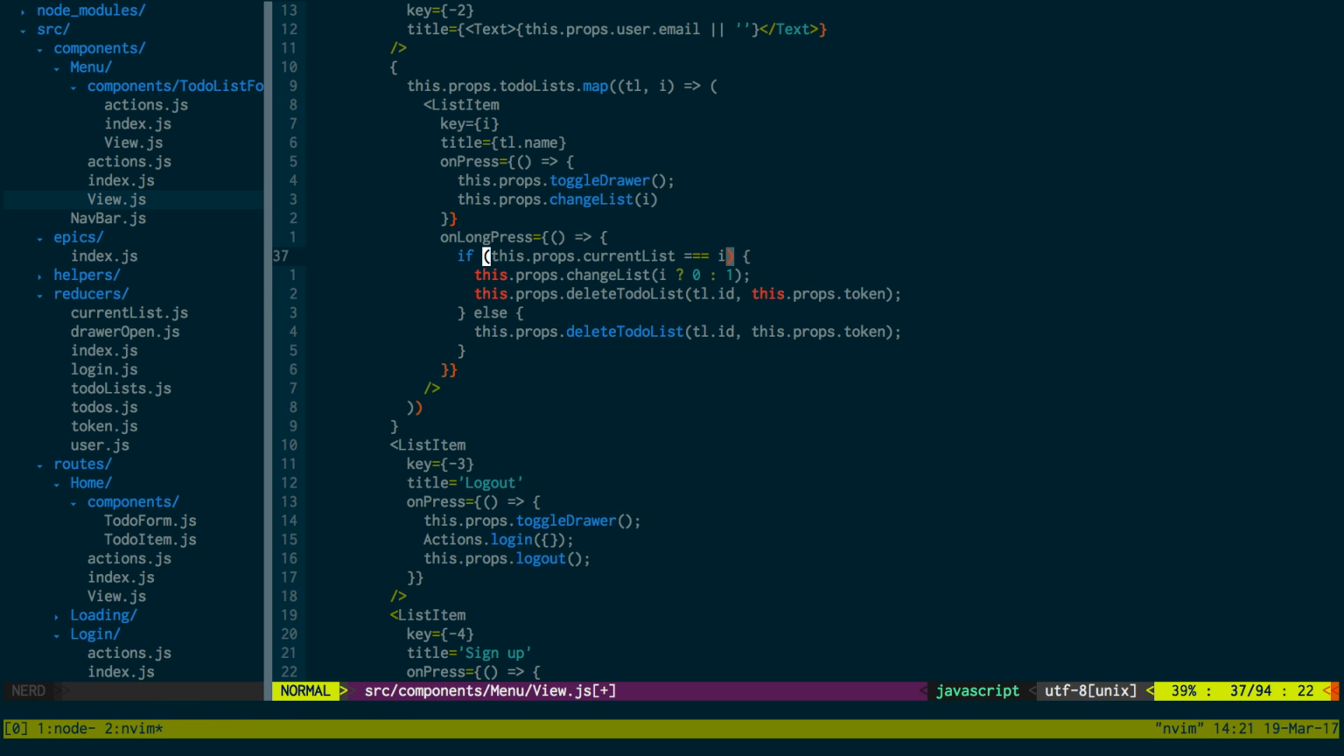Should I do something wrong here? This is coloring quite weird. Hold on, let me just see. Nope, this looks fine. Okay, so what we're doing here is we're checking if we're trying to delete the list that we currently have open, we're going to change lists, and our logic to change the list is if it's not 0, that's what this is checking. If we're not on the first list, then go to the first list. If we are on the first list, go to the second list, and then delete the first list.